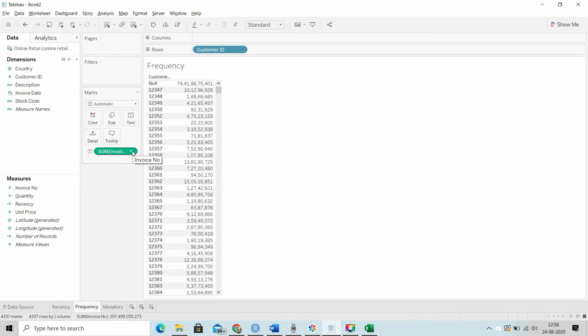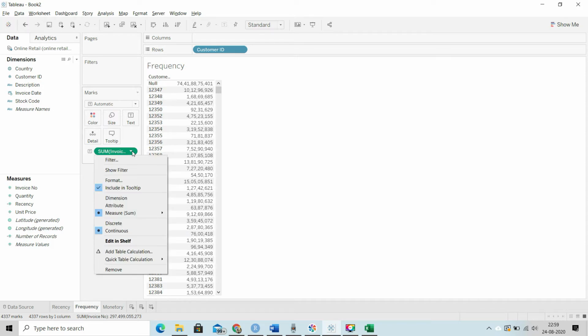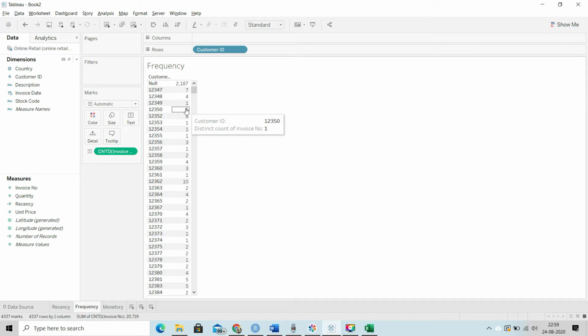Again, what does that mean? If the same customer has visited 3 times and 3 times the invoice number is different, it's summing up the invoice. We don't want the sum of the invoice. We want the distinct number of invoices related to a specific customer. So we'll replace sum with distinct count of invoices. This will give us the frequency. So this is a distinct number, meaning the first customer has visited 7 times and so on.